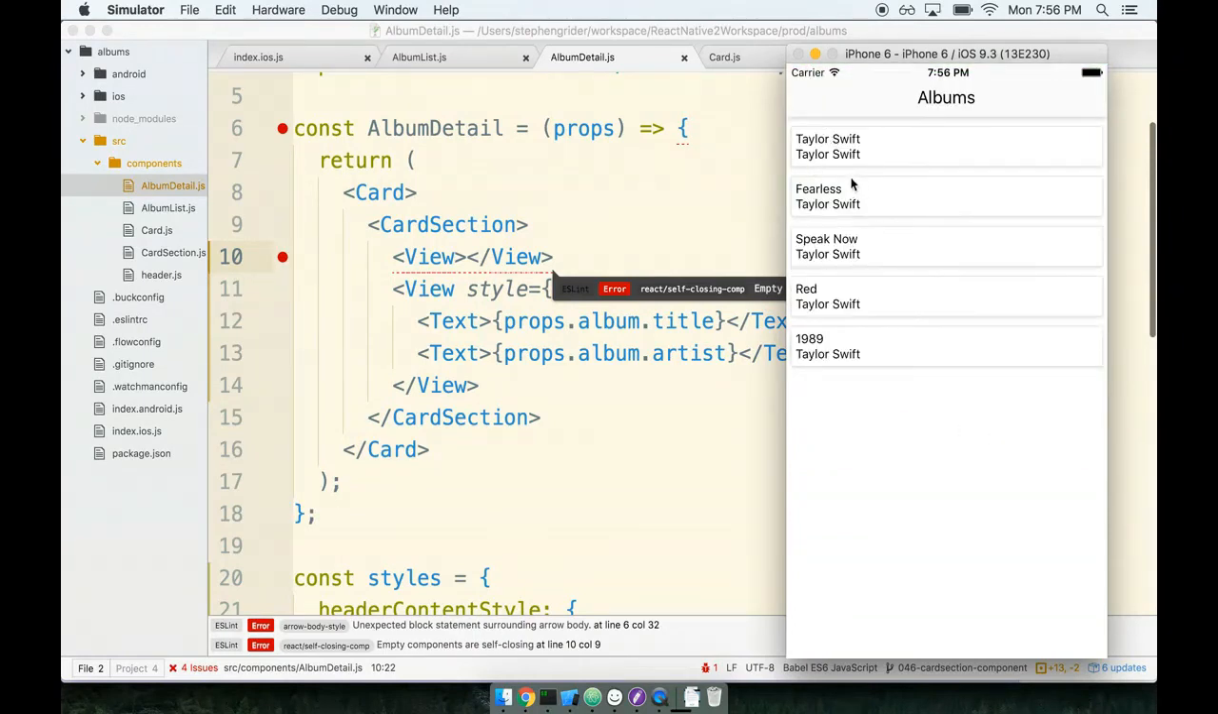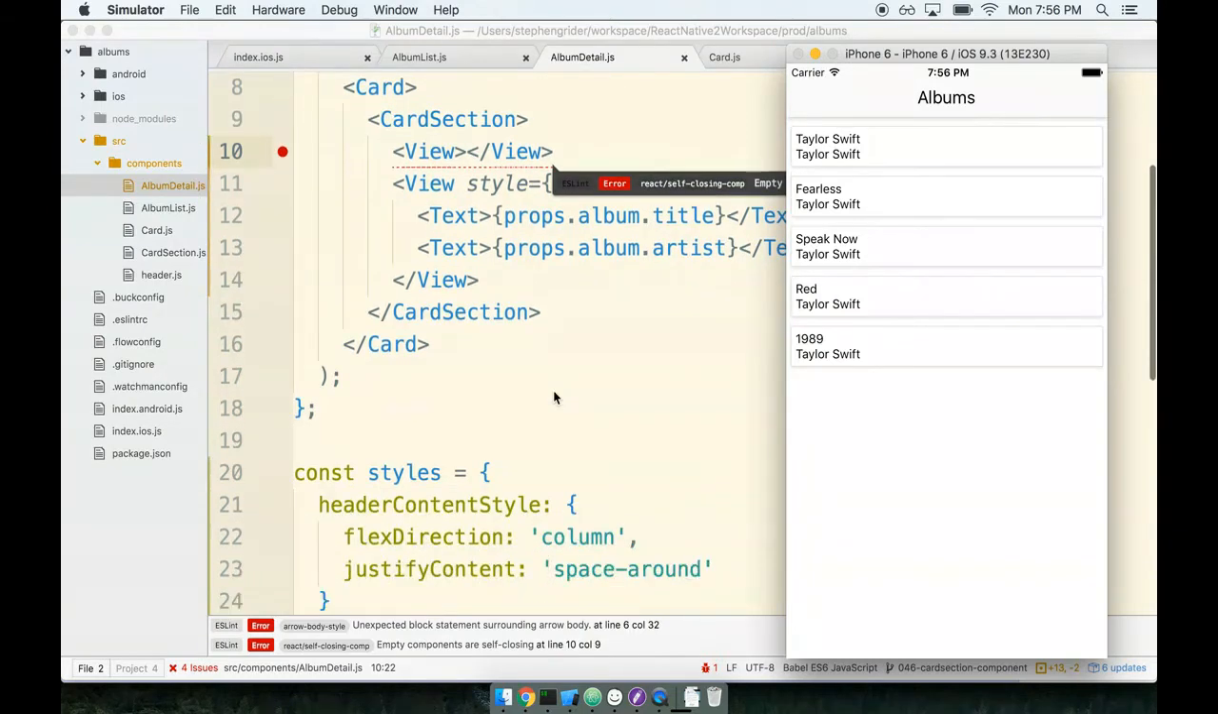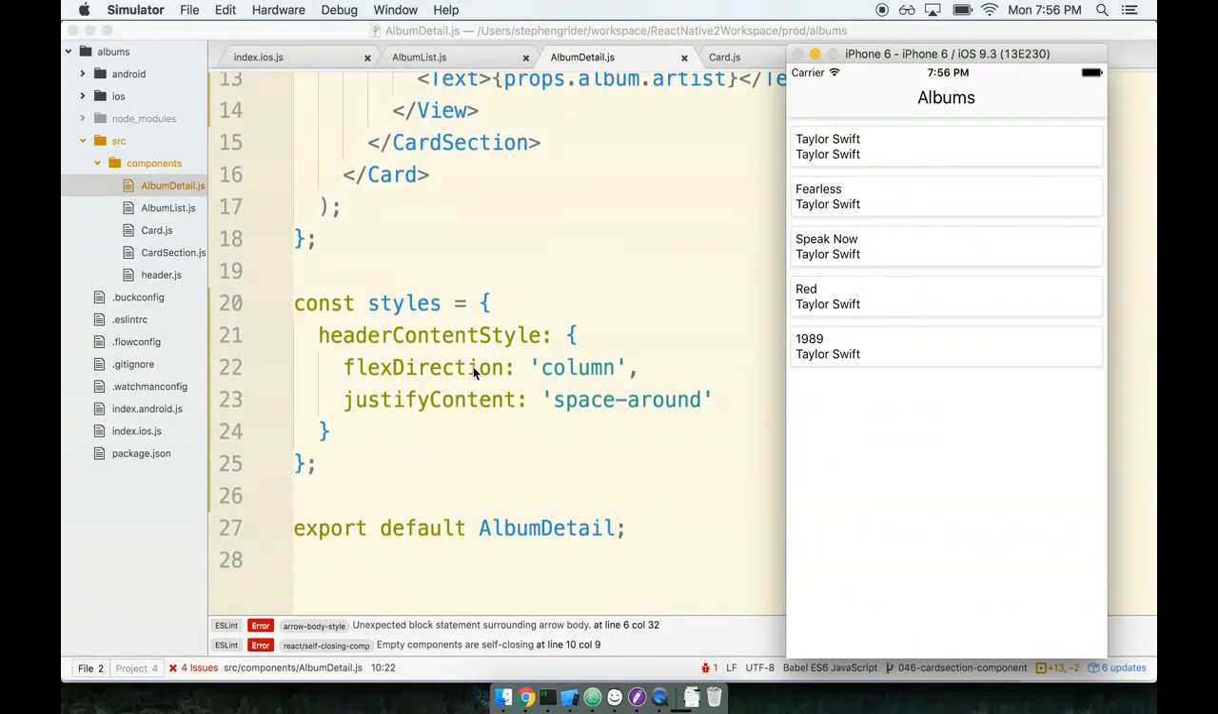So cool, we definitely have both the album name and the artist name right beneath it. You'll notice that right now, the card's height is dictated by the amount of text that's sitting inside of it. So at this point in time, these Flexbox rules we added, specifically the justify content space around, it appears that it's not really doing anything.